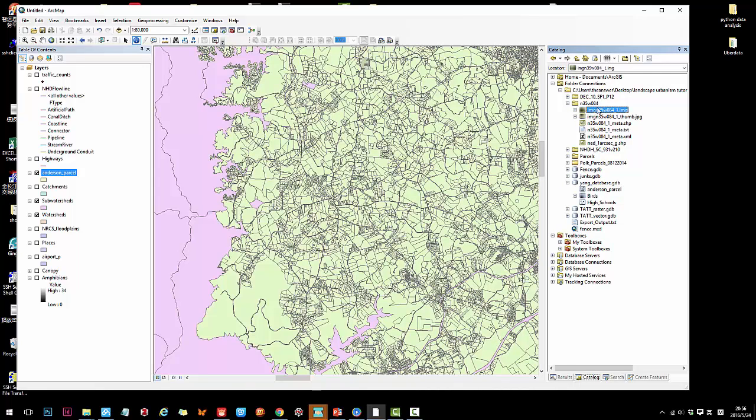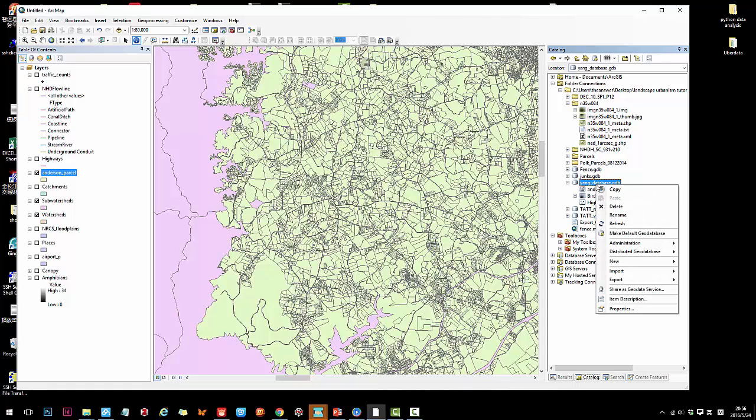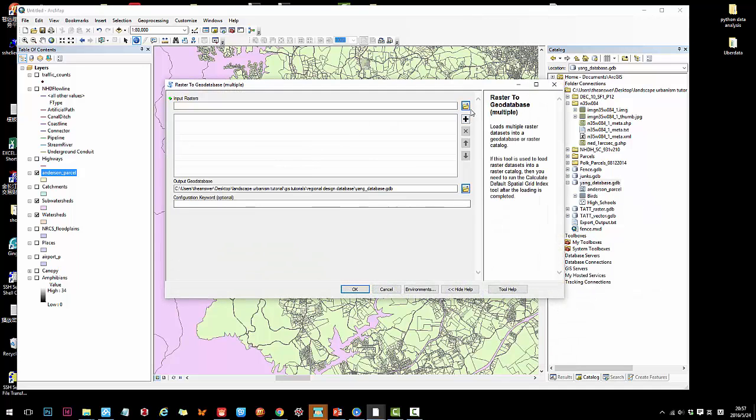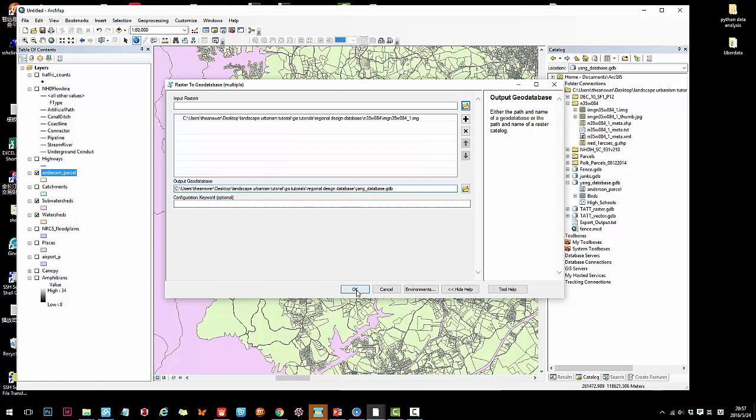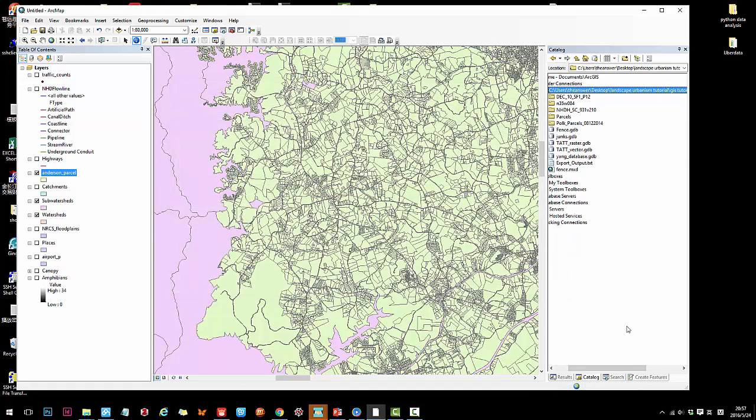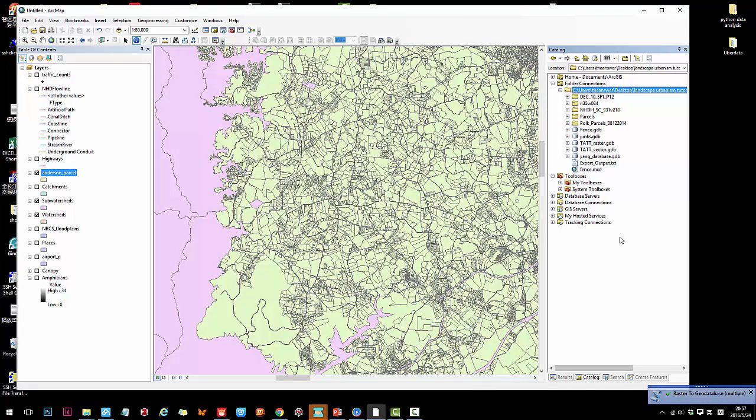For example, this image, what I do is import raster datasets and choose what I'd like to include. This one here, and click OK. Then there you go. So when we look at my database, I have all the data I need, right?